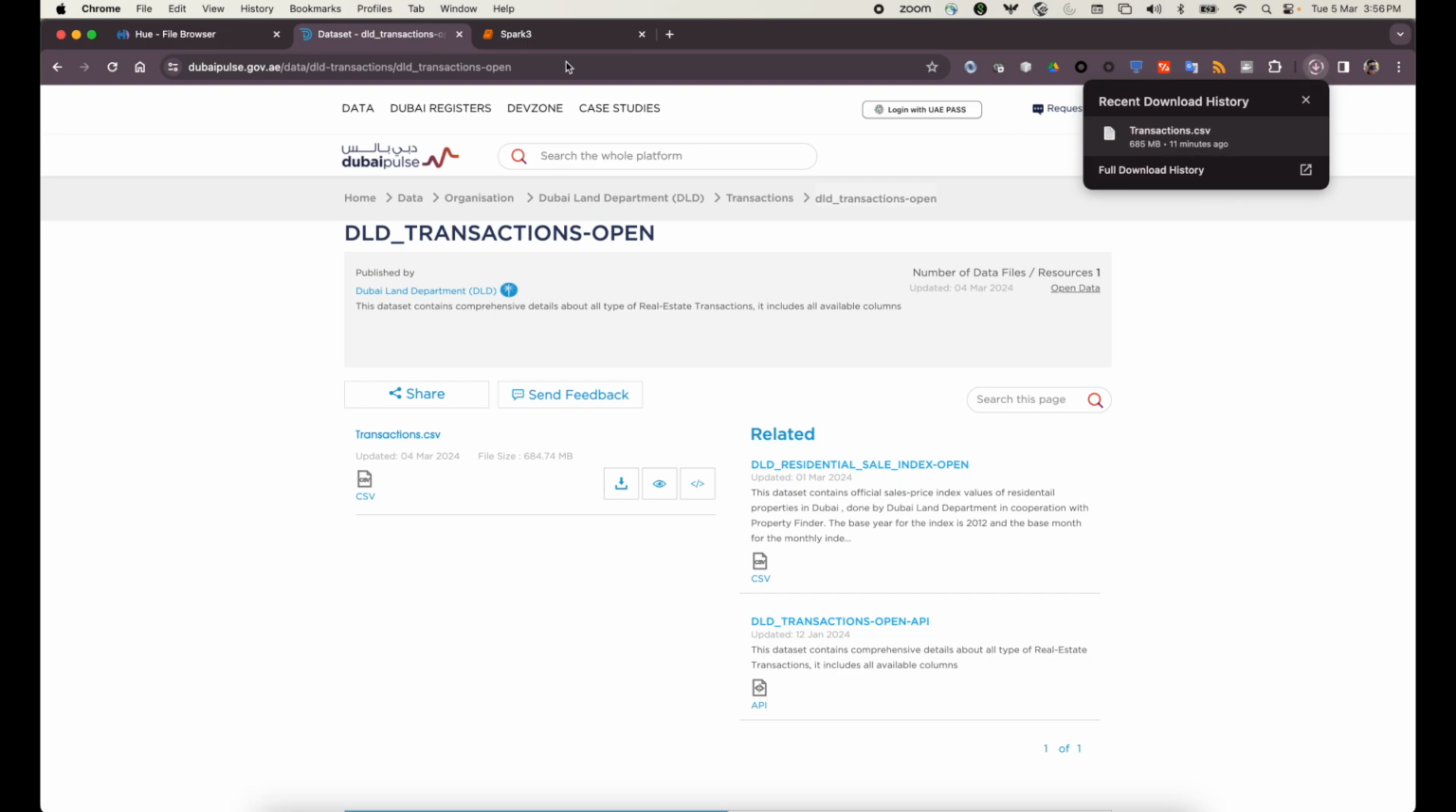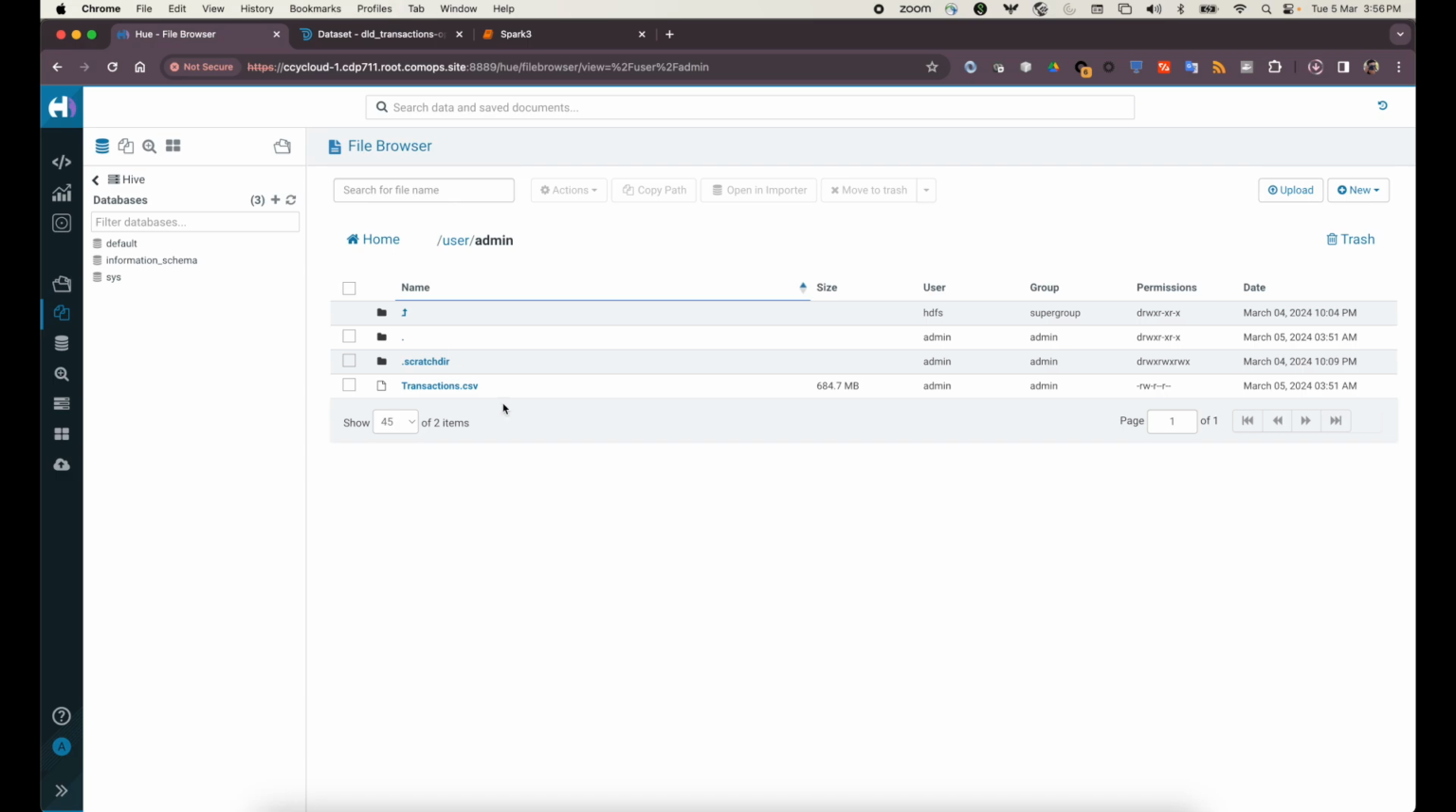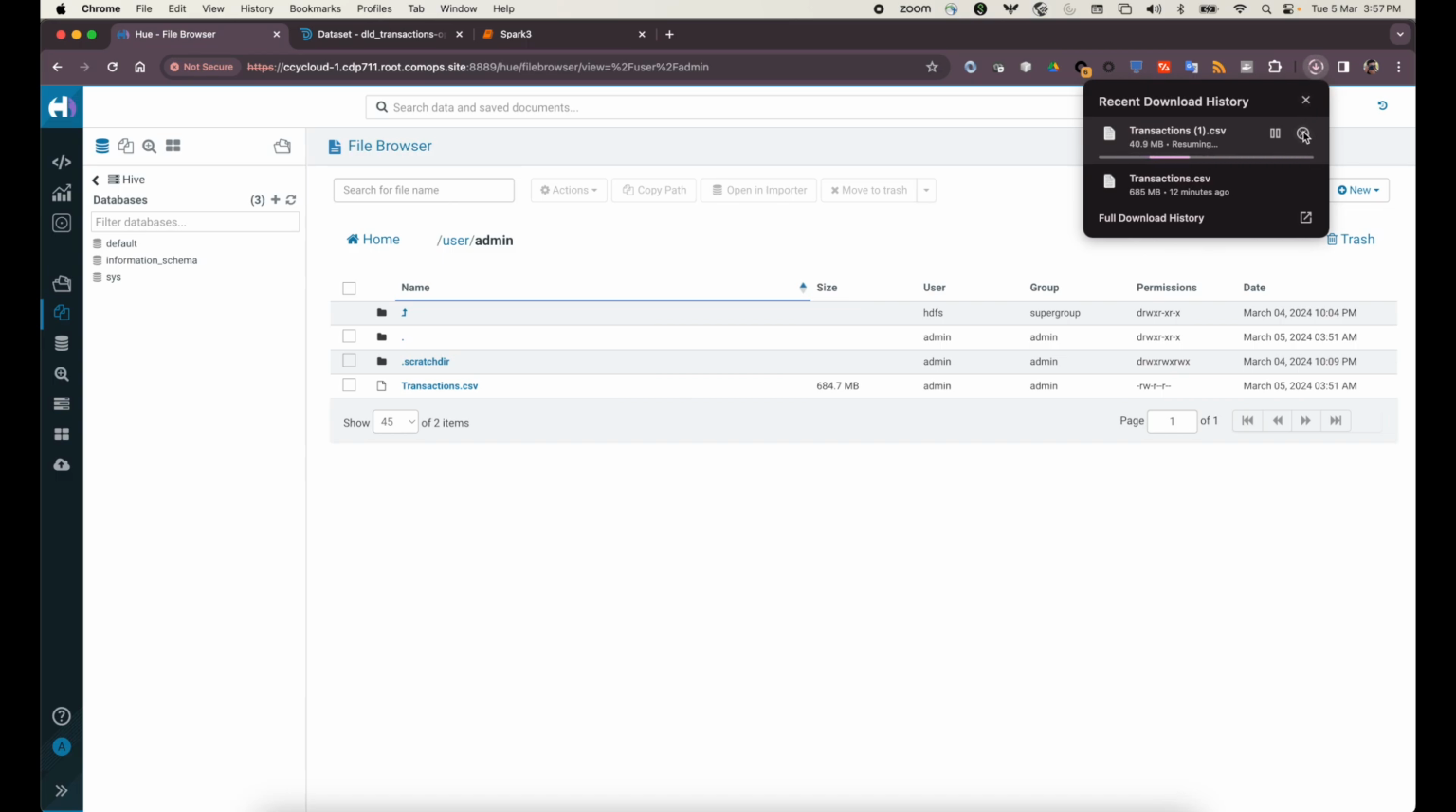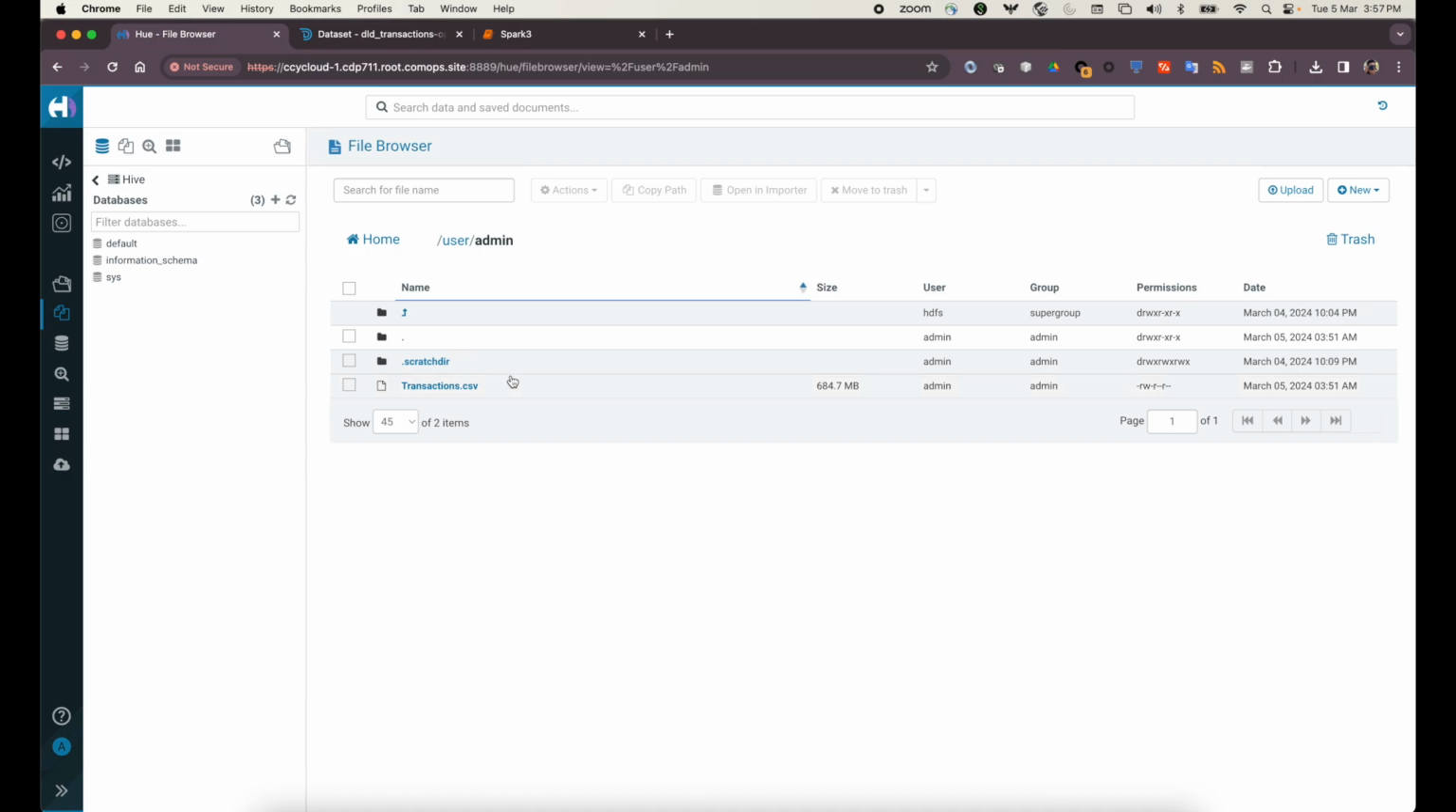Next step, you will upload the file somewhere. The somewhere will be Hue. Hue will help you to upload the file to our big data file system, the HDFS. So as you can see, we have our transaction CSV here inside of our system of Hue. That's our UI, by the way. Let me stop the download. I don't need to use the internet for that. So basically the file is there.